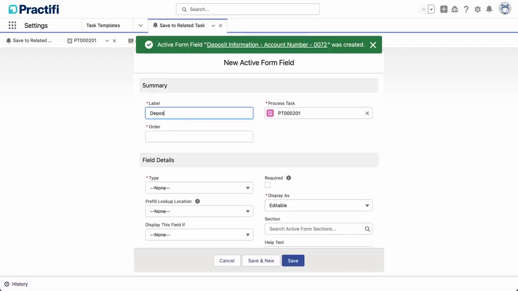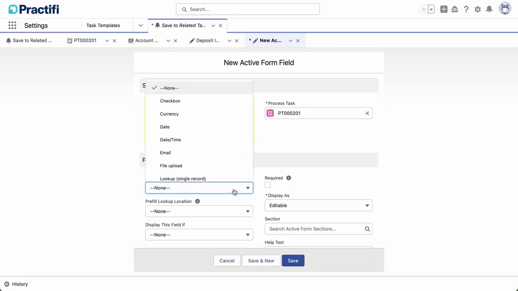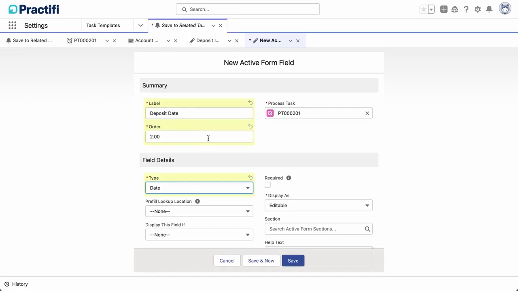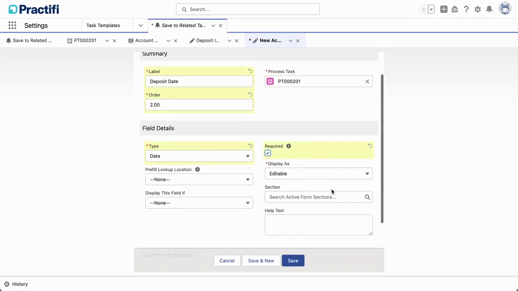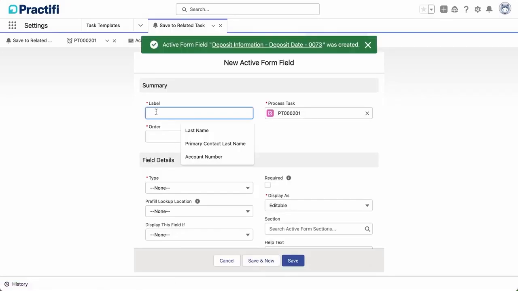Next, we will create the deposit date and the deposit amount fields. These two fields are custom to this Practify organization. Our label will be deposit date with an order number of 2 because it will come after the account number. The field type will be date because we need this information moving forward. We will want to check the box for required. We will make sure that we leave the display as editable, and the section will be the account deposit information. Once completed, we can click Save and New, repeating our previous steps, but for deposit amount.